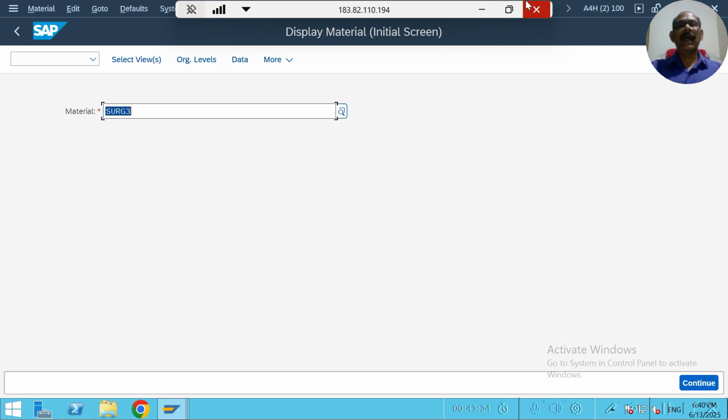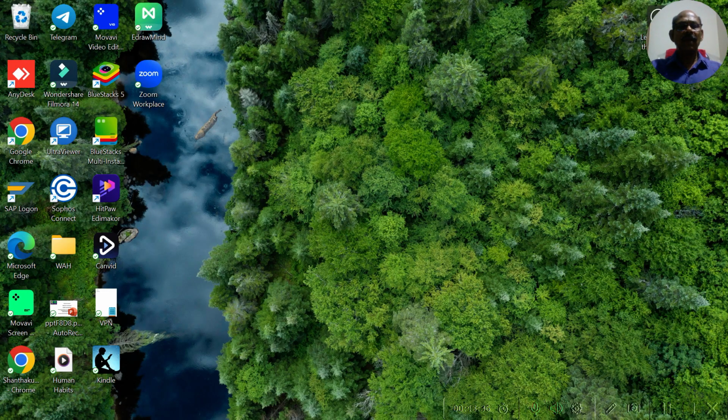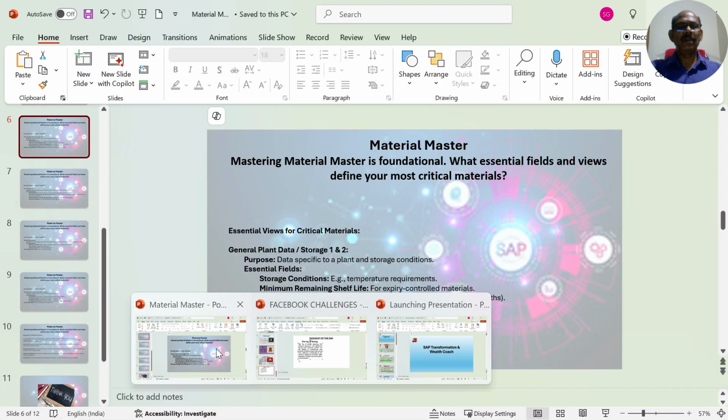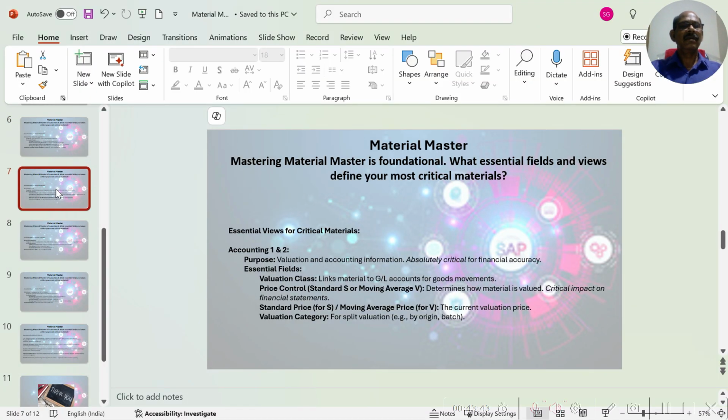Now let's go back and see what other views we should have a look at. Now comes the accounting 1 and accounting 2 view. What is the accounting 1 and 2 view? This is related to the finance department. Okay, finance department, it will be related to.